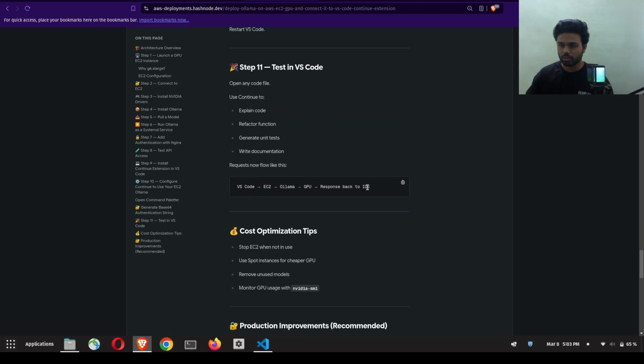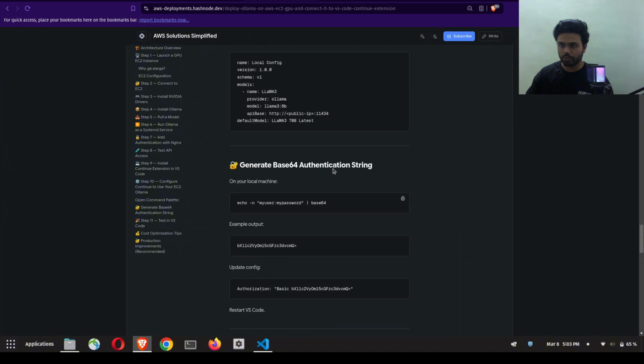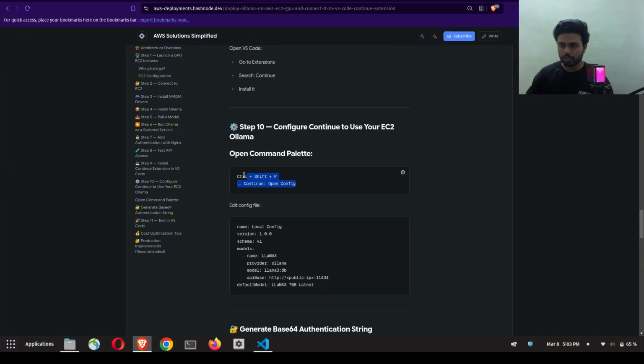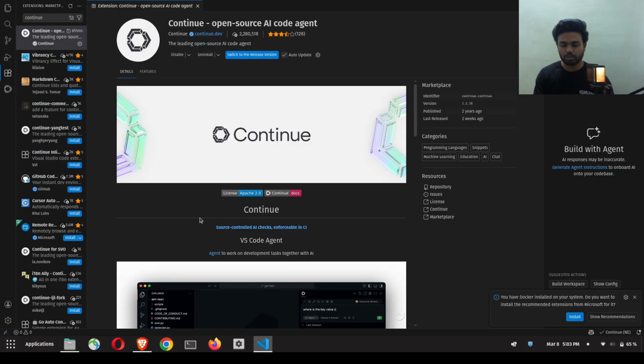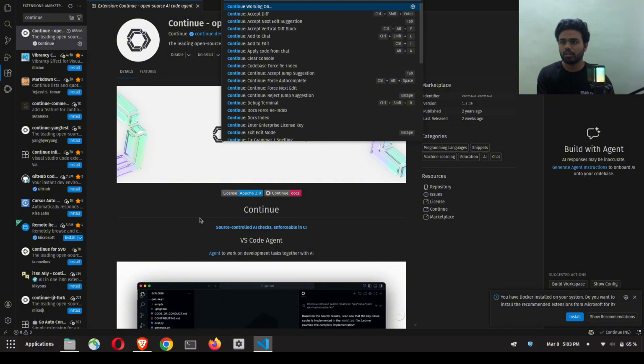VS Code EC2. Now I just want to open the config file. Control Shift P, then Continue: Open config. Just search for that.